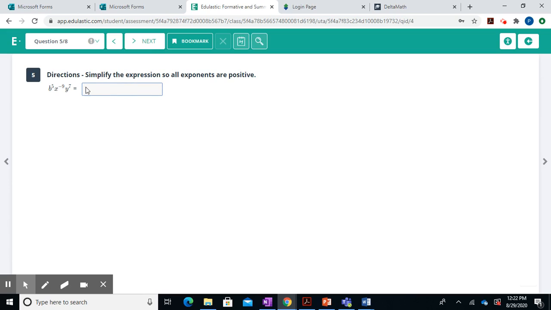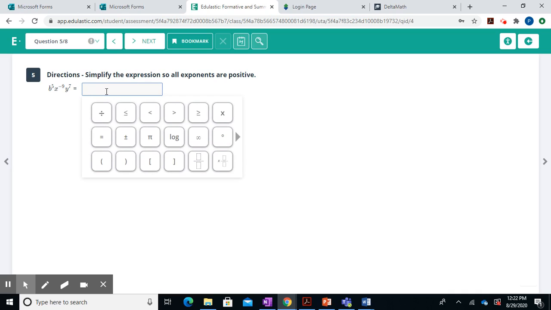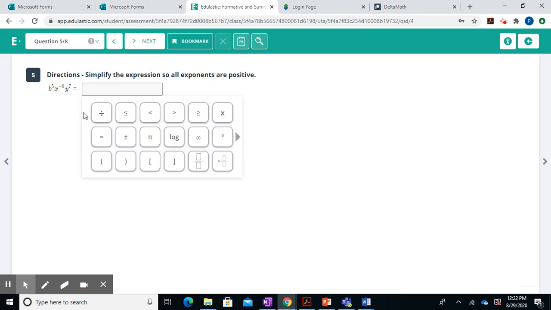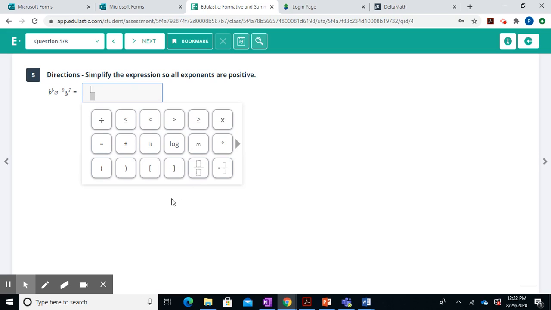Next question here, all you're trying to do is simplify the expression so that all the exponents are positive. So again, once you click here, it's always going to show you at least all of the operators that you need. Sometimes there'll be more, but there will of course never be less. So in a case like this, you're going to have perhaps a fraction. So if you need a fraction, make sure you choose the fraction key.